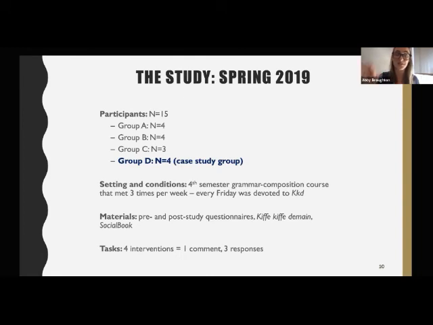Throughout the semester, they engaged on the social reading platform four times. They were posting one comment and then responding to everybody in their group. I'll talk a little bit more about the success of that later.